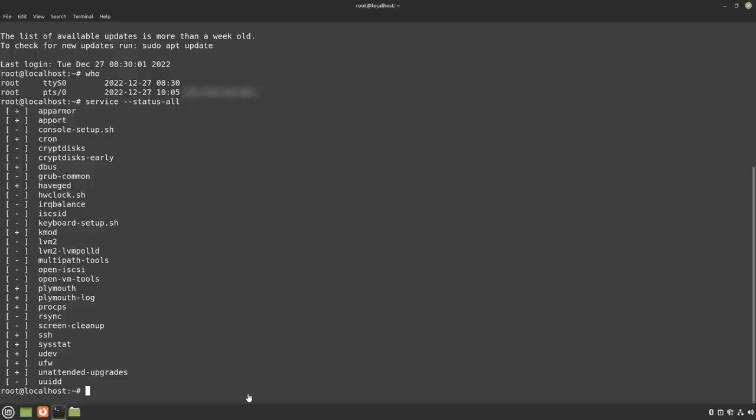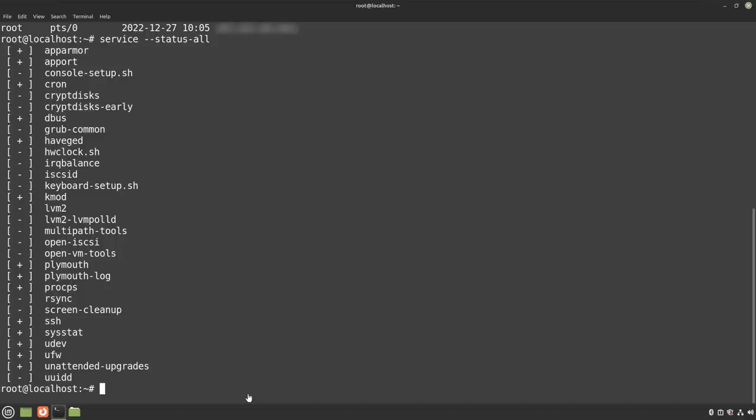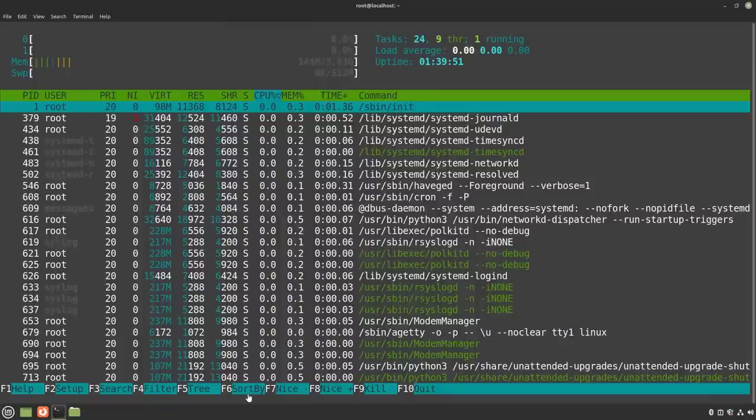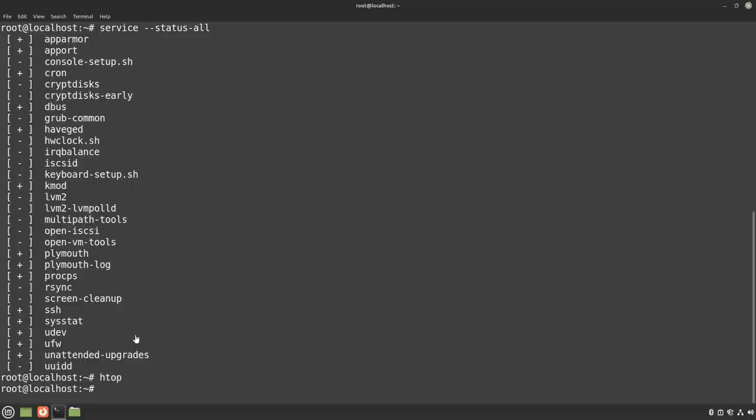And another way of seeing what is happening on the server is with the help of the htop command. I can see that the server has two processors, 4 gigs of RAM and 512 megabytes of swap configured. And at the moment there are 24 tasks and one program running, which is the htop command itself. So, now that I know all this, I can start with my first security task.